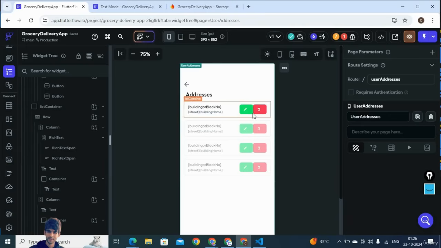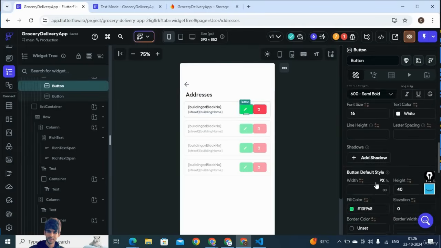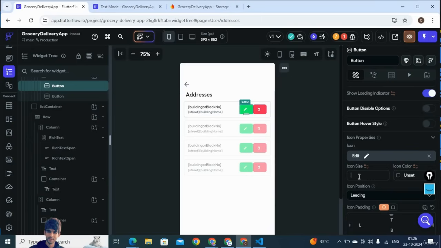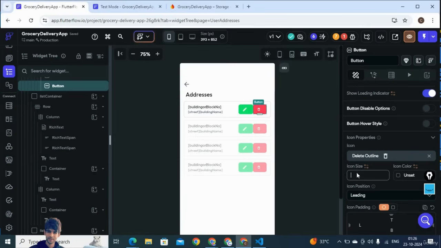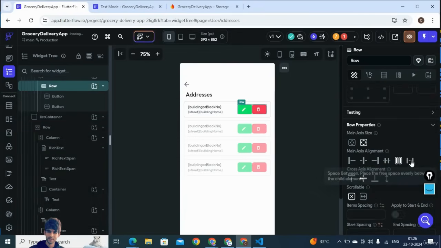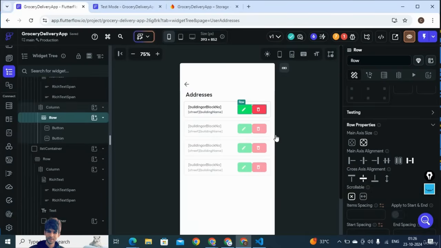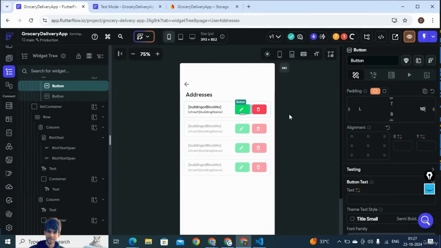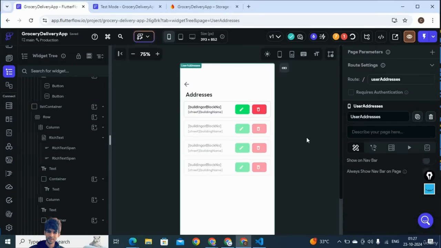Now you can change the font size and everything. For example, if I want to change the size of this icon, I will select the icon and change it from here. Similarly for this button, we will change the icon size to 20, and we need to add the padding. Select this button here and add the padding with 10. This way you will be able to get the finishing here.